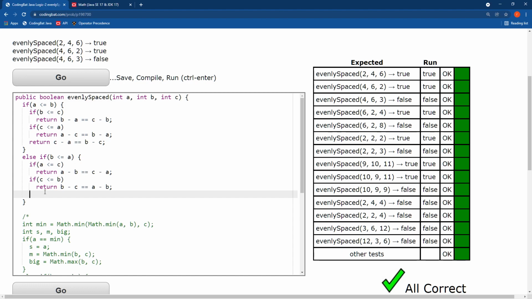B is less than A and A is less than C, then I know that's the order. If C is less than B, then I know C comes first. But otherwise, I know that the order goes B, C, A. So then I can return C minus A equals A minus C. No. The order is B, C, A, so C minus B equals A minus C.